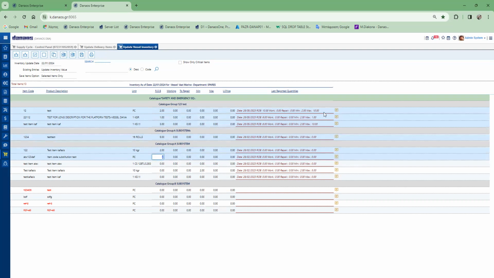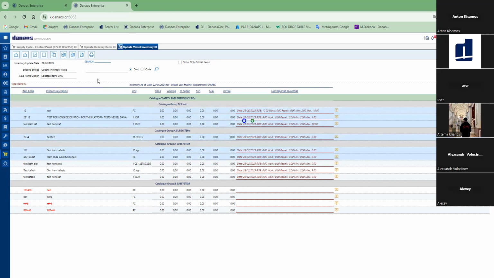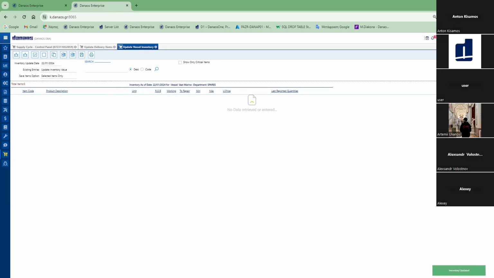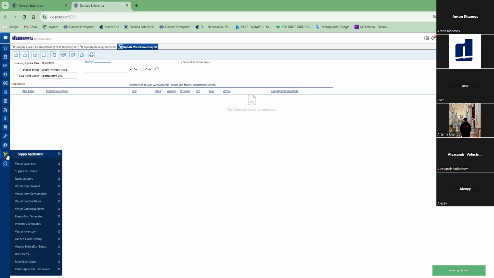This report also can have come from the update vessel inventory. So this last reported quantities can be either related to the delivery or the last updated quantities from the specific menu. All right. So if I update here these quantities and press save, the quantities are now updated, and these quantities can be found in the report.